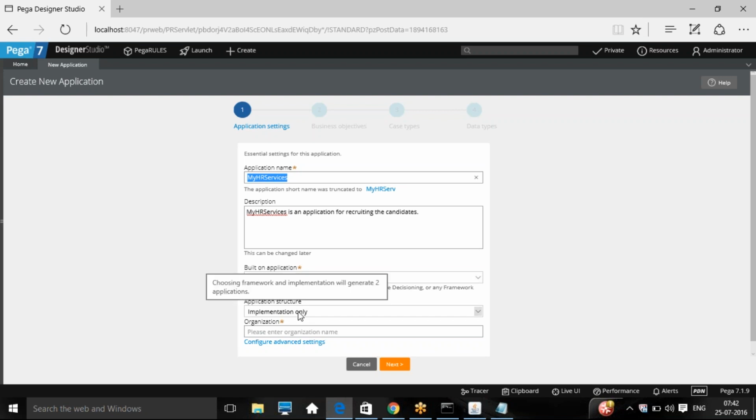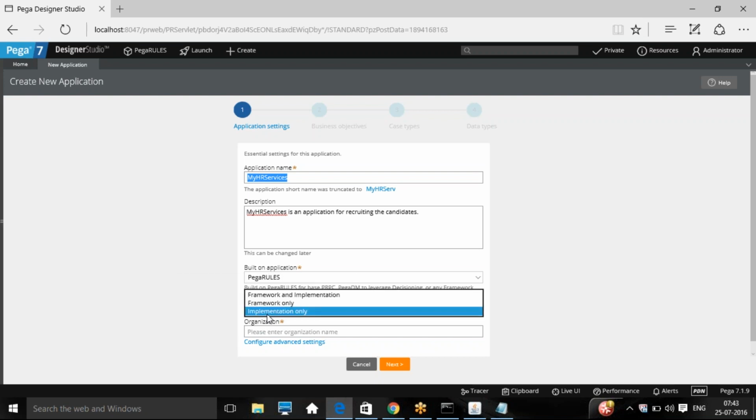And here comes the other factor which I'm going to explain, and thereby you will also understand what PEGA rules is, and how indirectly I can inherit PEGA rules. You will understand this by this feature. What is its application structure? This application structure has got 3 options, if you see it carefully, guys: framework only, implementation only, framework and implementation. Did I make sense? 3 options. I repeat, framework only, implementation only, framework and implementation.